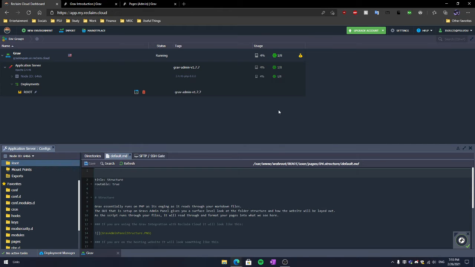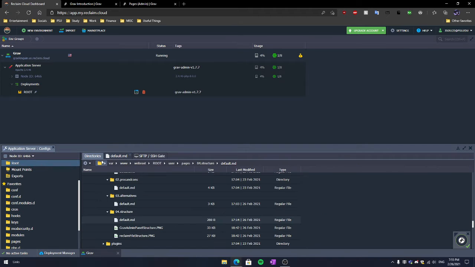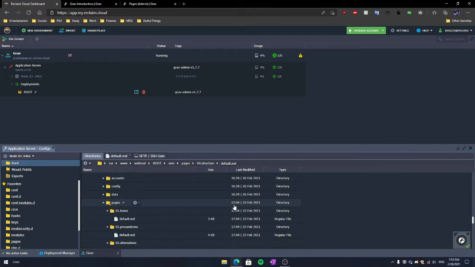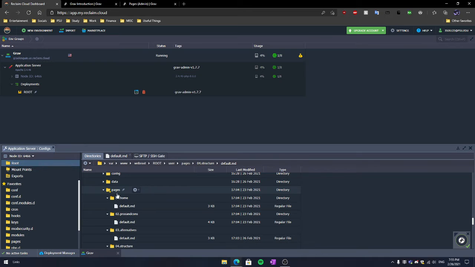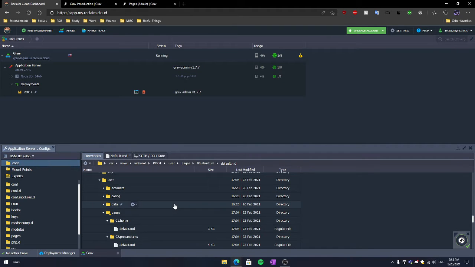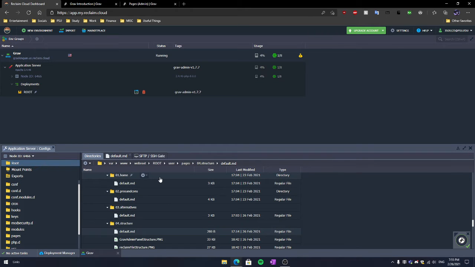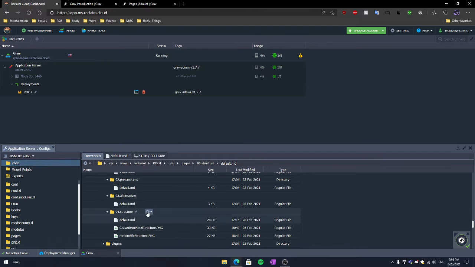So let's take a look at what I have so far in our dashboard here. If you look in our directories, you're able to see how the website has been set up, and you can see my pages that I've set up here. I've favorited this folder so I can find it much more easily as I'm going through and editing the pages of the website. Pages here that I've set up so far are the home, the pros and cons, the alternatives, and the structure, and then later on in the video we're going to set up one more so I can show you guys how to do it.